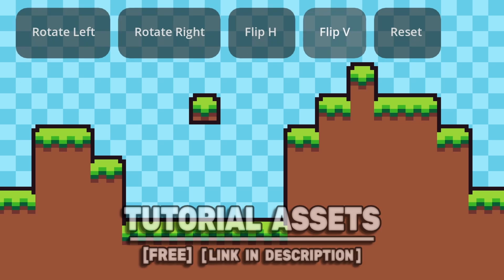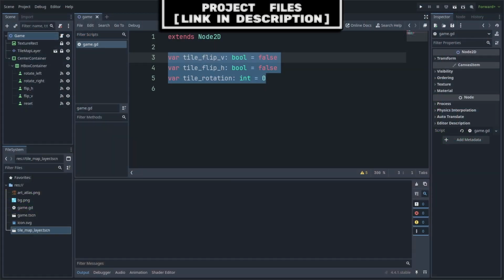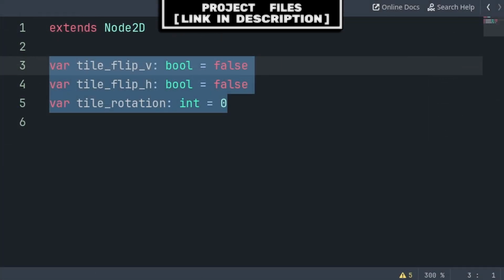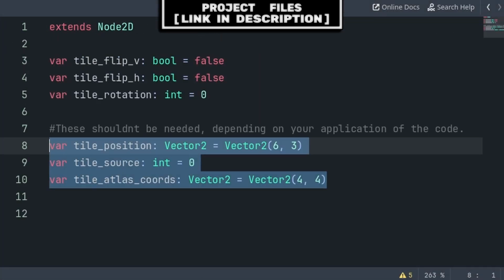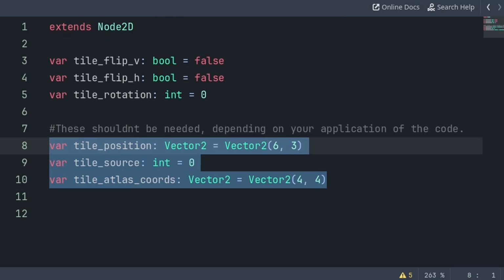To flip and rotate nodes in Godot, go to the script that you want to control the flip and rotation. First, we add 3 variables. This is for setting the respective properties of the tile. Additionally, I add 3 variables for the data of the tile that I am editing. You may not need to do this depending on your application of this code, as you might be using a for loop that iterates through the tiles and then grabs its data.